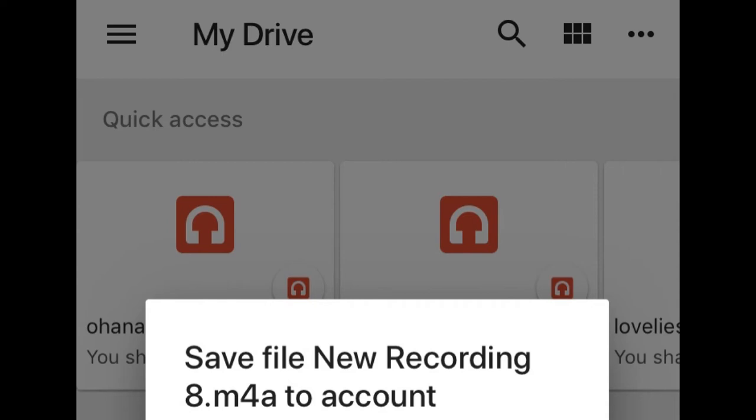It will then ask you if you want to save the new recording to your Google Drive, and you can then click save. And you'll then be able to access the file in the Google Drive, and you can then follow the original tutorial on creating the QR codes. And as I say, this just seems to eliminate a few issues that people are having.